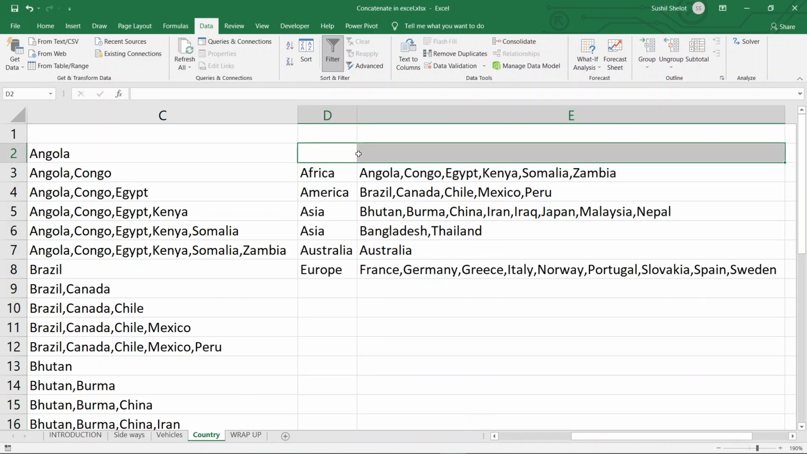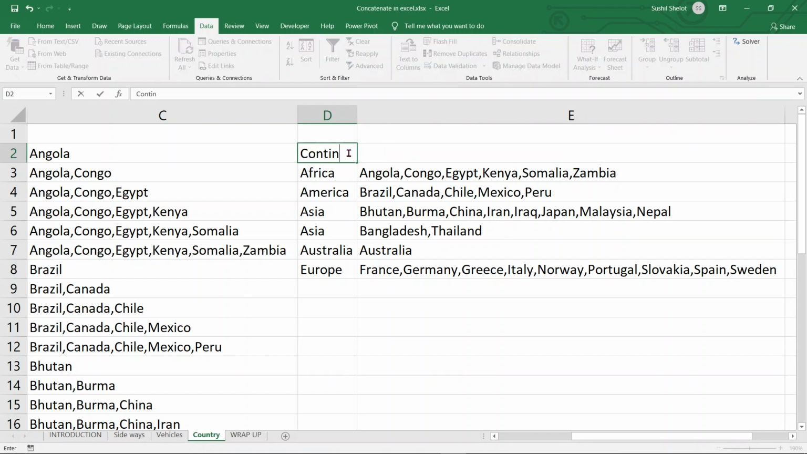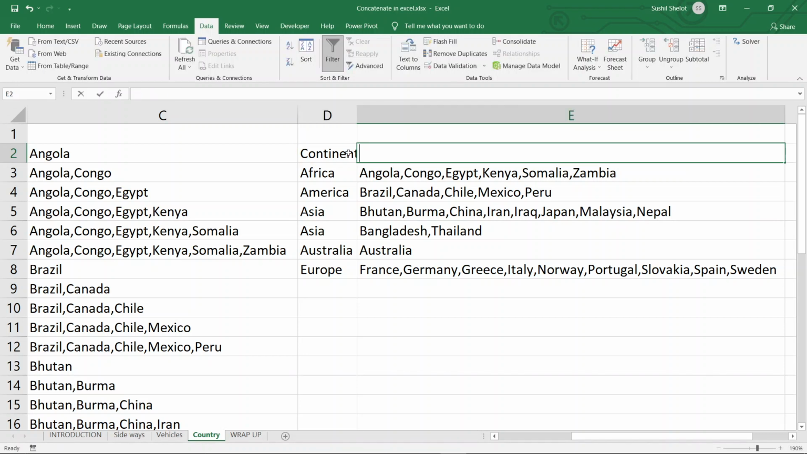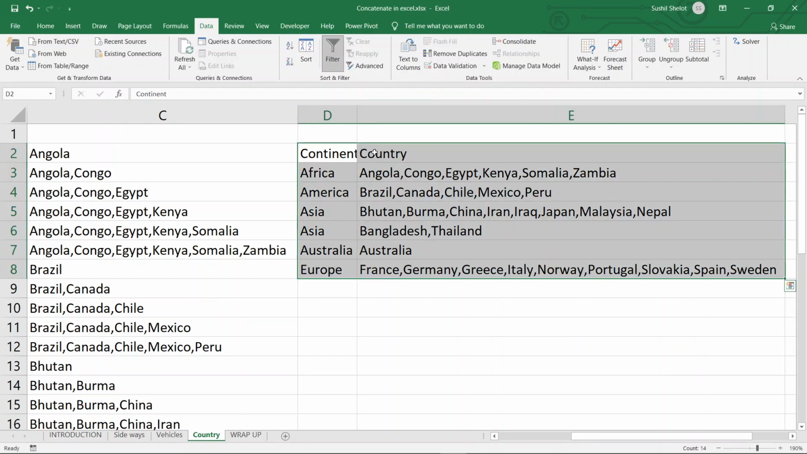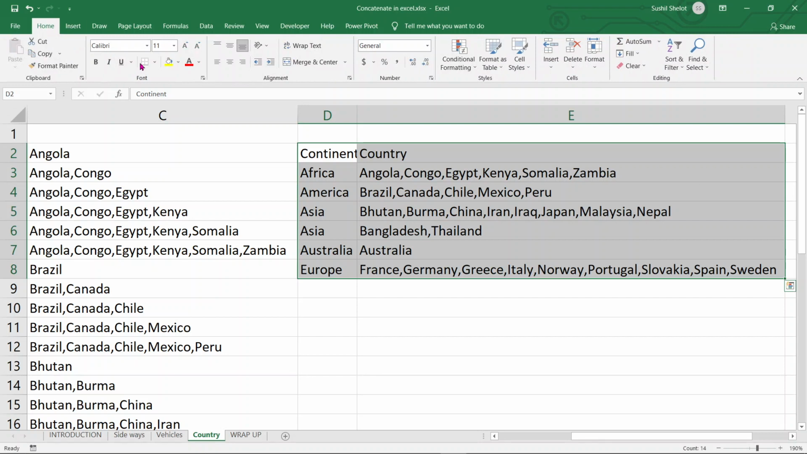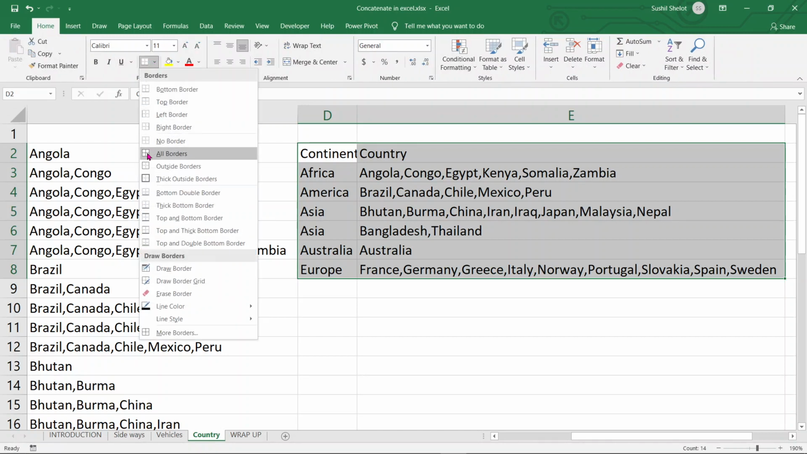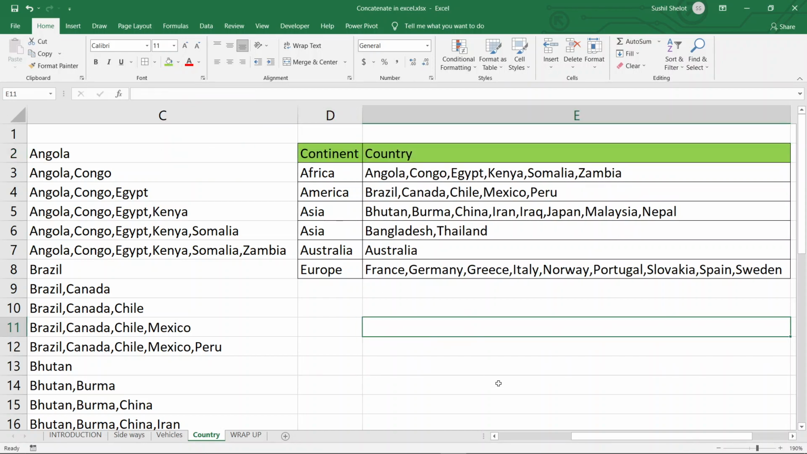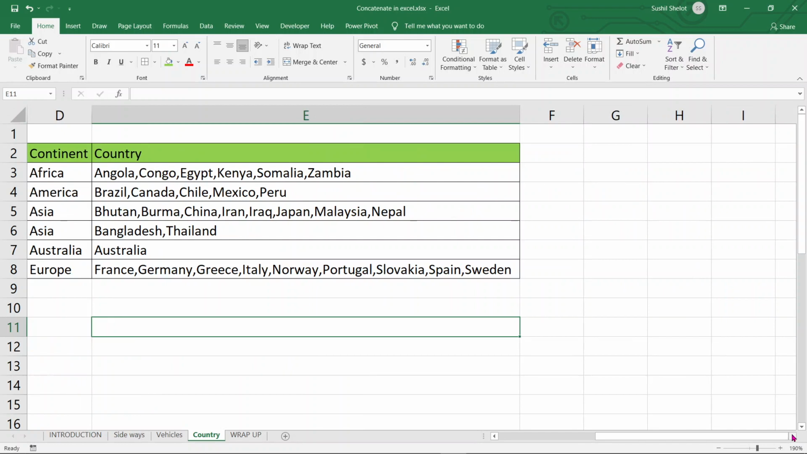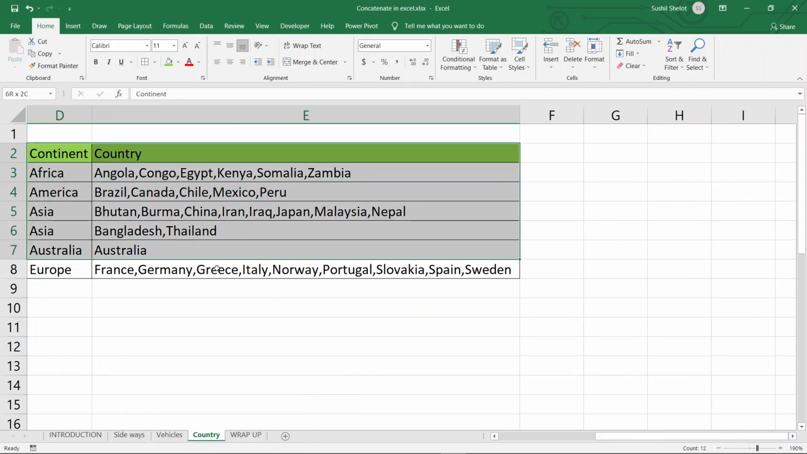I'm going to delete them, and rather I'm going to type here continent, and in the next one I'm going to say country. So there it is. Our database of required values has been created here, and I'm just going to improve the formatting. There it is. Once done, what was desired or what was the outcome required has been achieved.